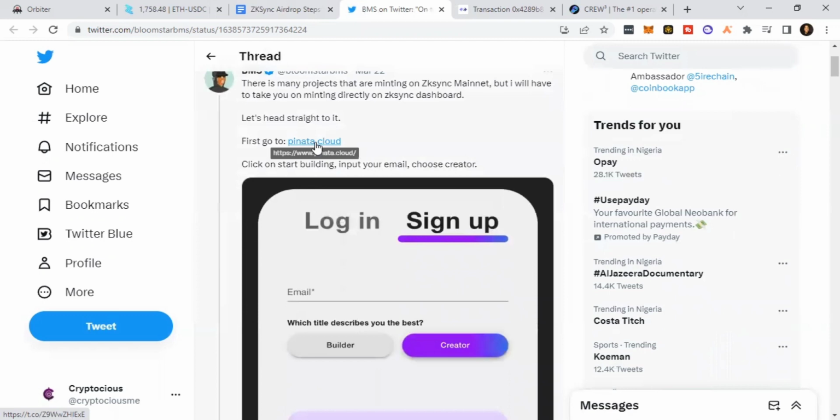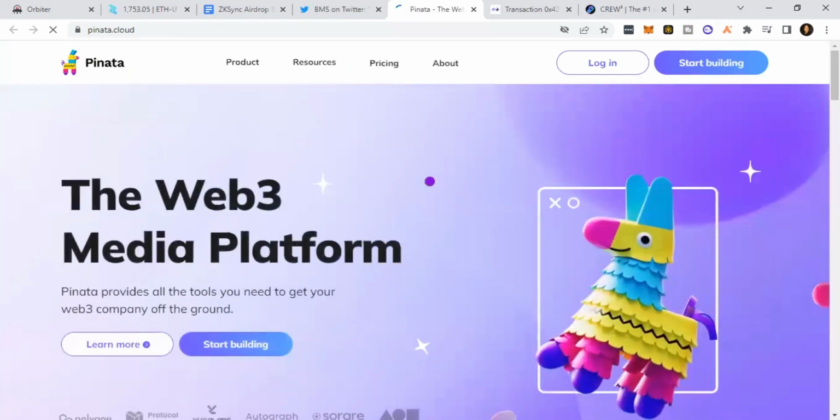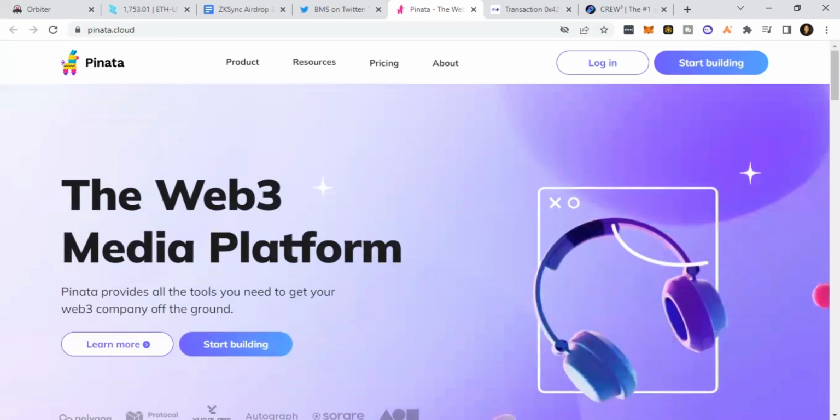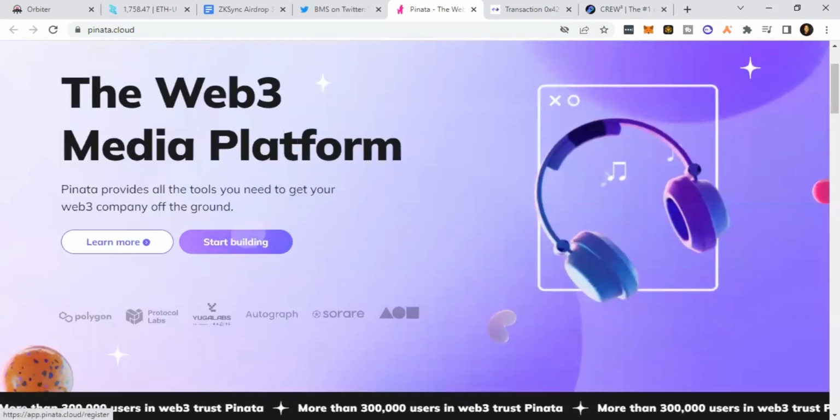First thing we want to do is to click on this link, pinata.cloud, and we'll be taken over there. Never mind, I'm going to have all the links in the description. Click on start building.